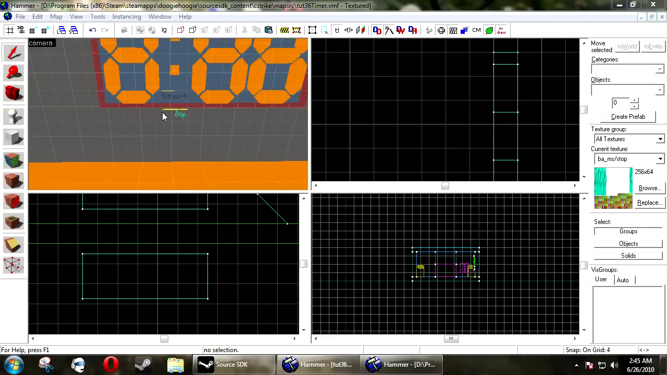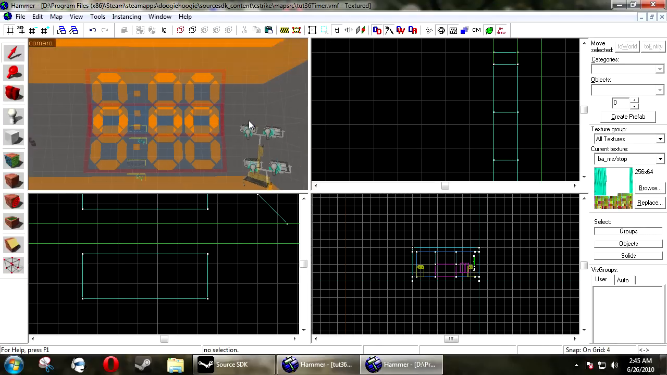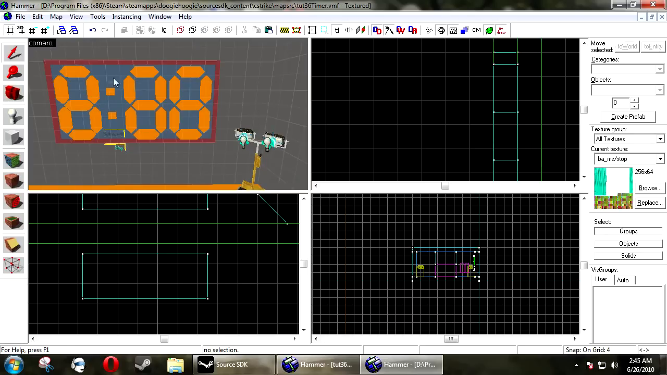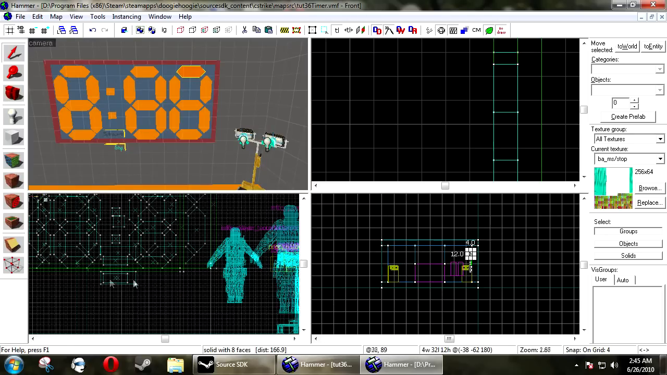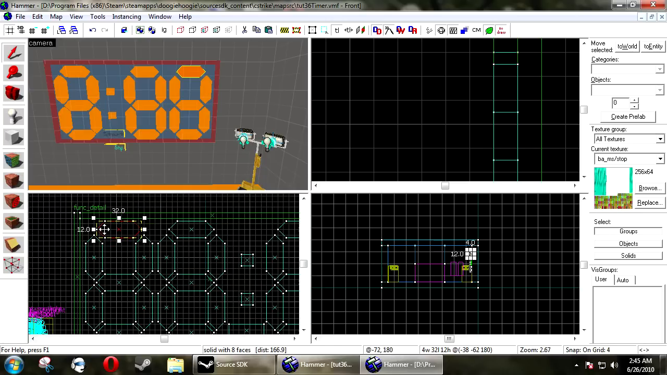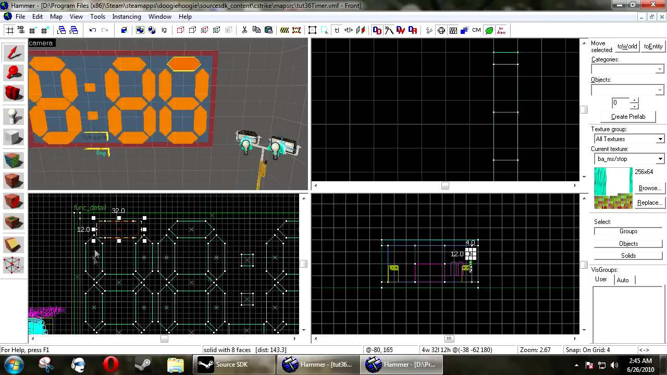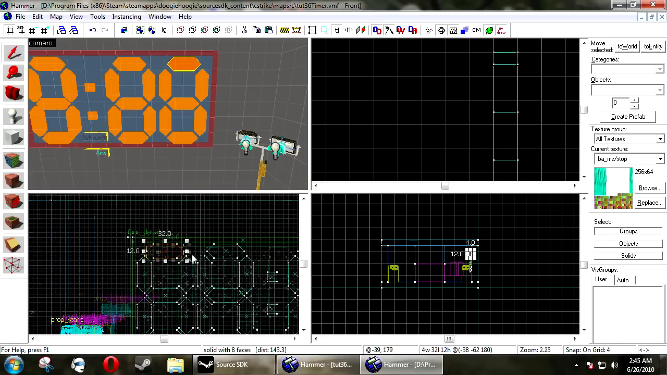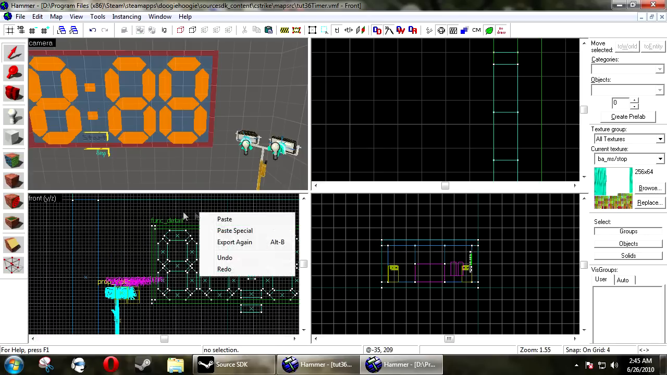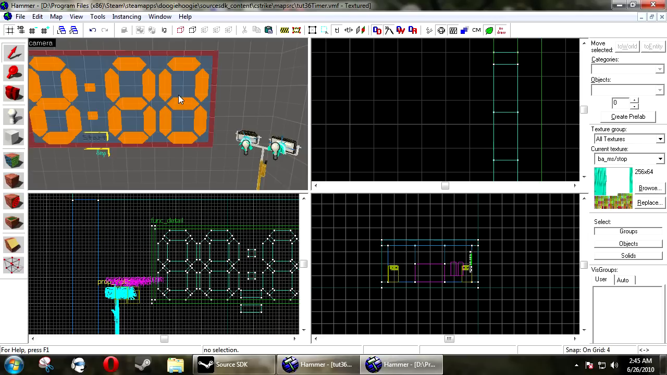Hi, today we're going to be making a timer. The easiest way to do this is you want to create little cutouts that are basically the 8-segment display pieces. They're just a block and you trim the sides and then you place them to look like an 8. It's almost like a digital clock, per se.